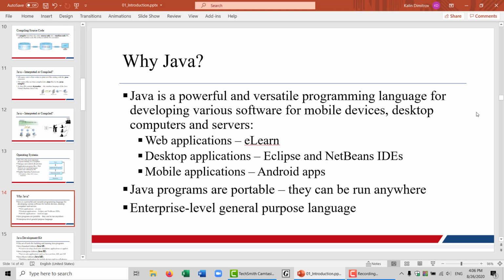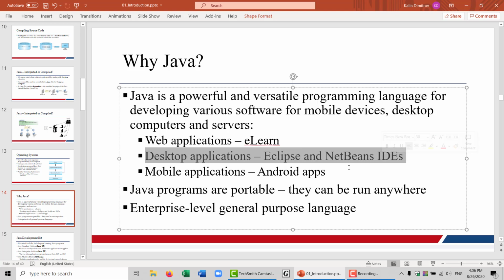So why do people use Java? Java is considered to be the programming language of the internet. It's a very versatile programming language. It can be used to create web applications. It can be used to create desktop applications, which is precisely what we'll be doing in this class. It can be used to create mobile applications.